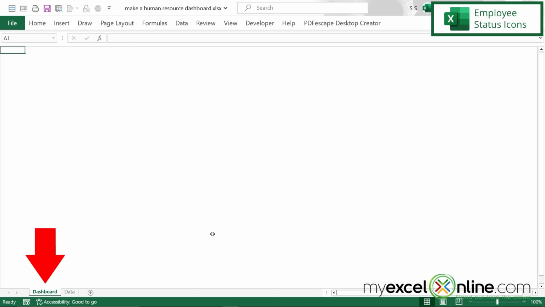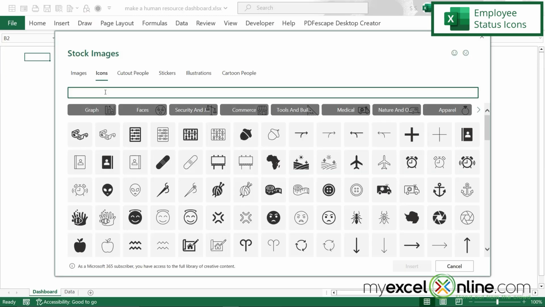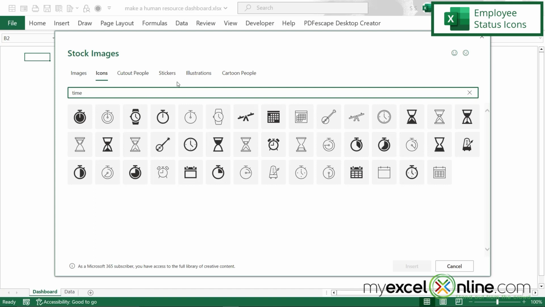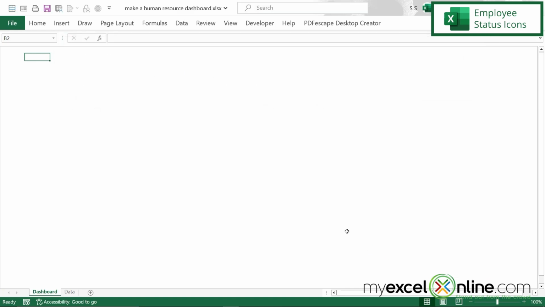So now I'm going to go back over here to my dashboard. And let's click right here, and I'm going to go to Insert, Illustrations, and I'm going to go here to Icons. And I'm going to search for time in this box right here. And let's use this icon as full-time and this icon as part-time and say Insert.